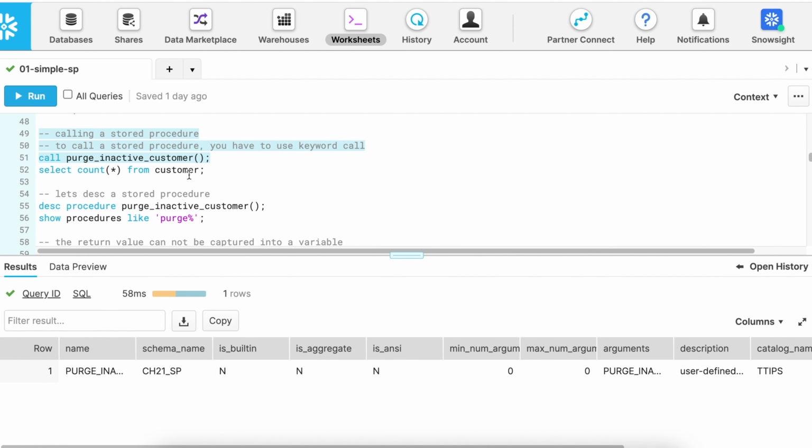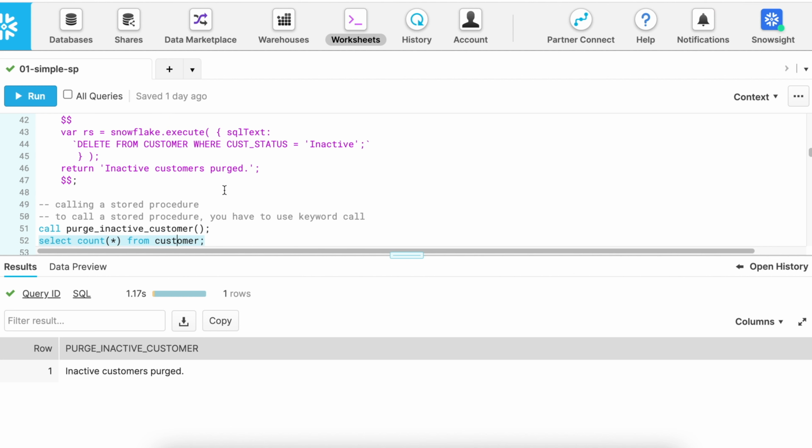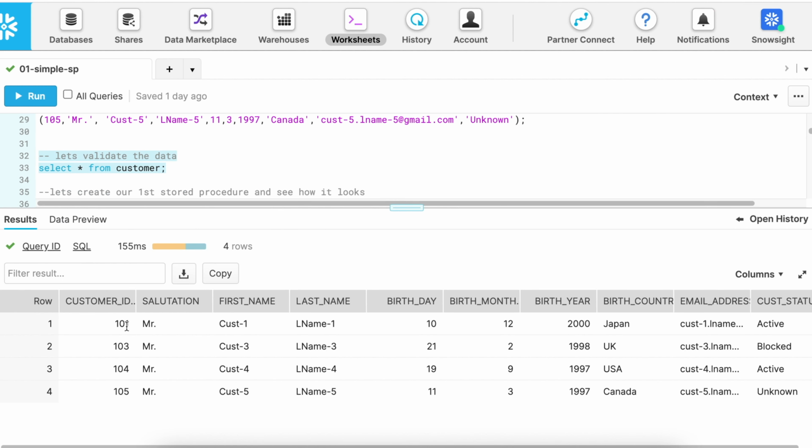Now let me run this stored procedure. The stored procedure is executed successfully, and it must have deleted one record from the table. Yeah, so record number 102 is missing. This simple it is.